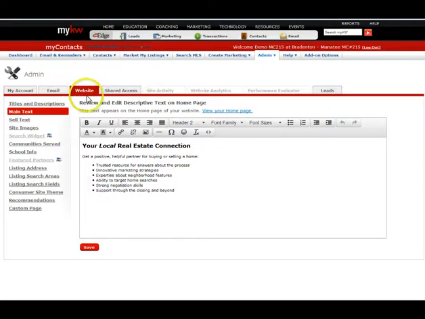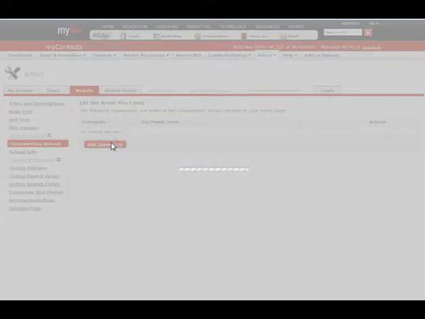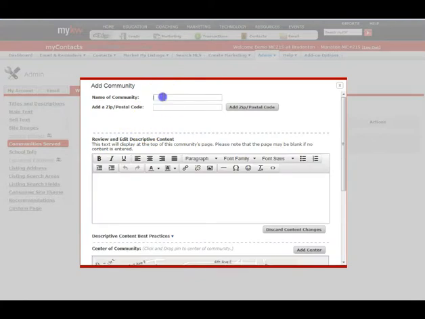So now we're back in the website section of your EEdge account, and we're going to look at the left column where it says communities served. There are no communities, so we're going to add a community. Communities are added by zip code. So let's say we're going to add Bradenton Beach as a community, and the zip code for Bradenton Beach is 34217, and I'm going to click to add that.